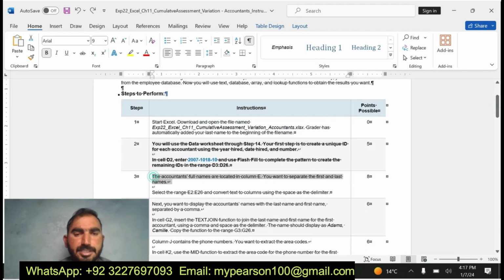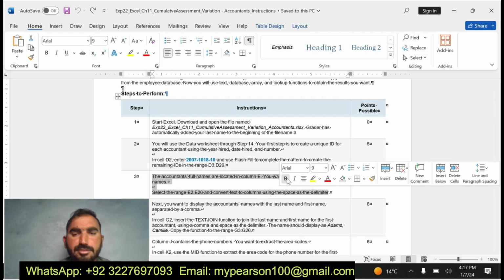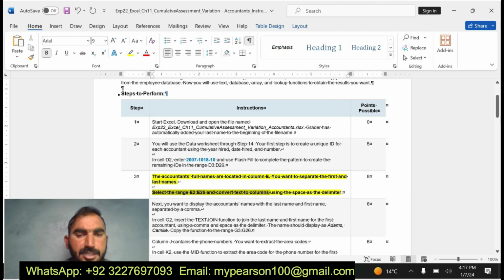My next step is step number 3. Select the range E2 to E26 and convert text to columns. Now I am going to do step number 3. Select the range E2 to E26 and convert text to columns using the space as a delimiter. You can see here I am going to do step number 3 by selecting the range E2 to E26 and converting text to columns using the space as a delimiter.